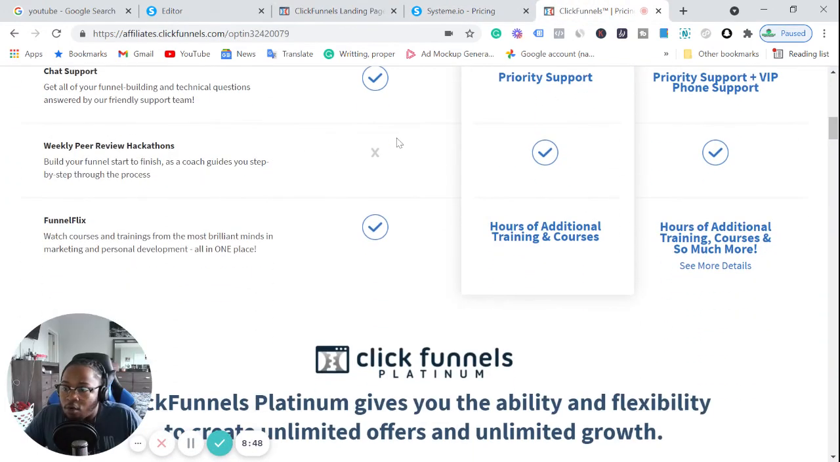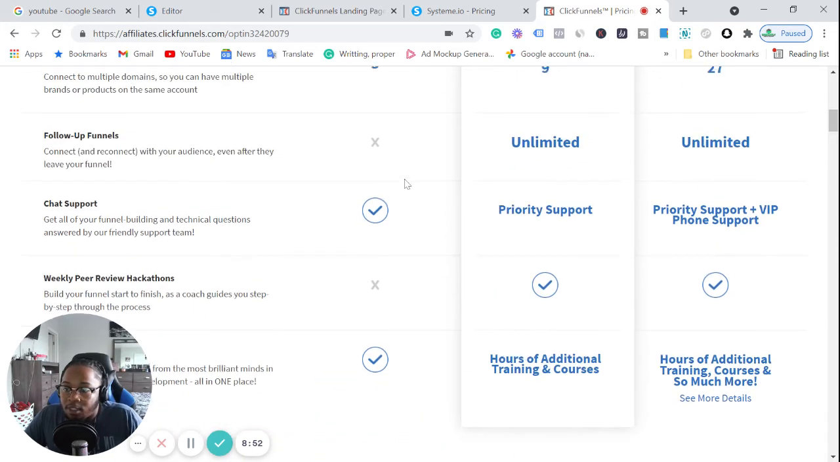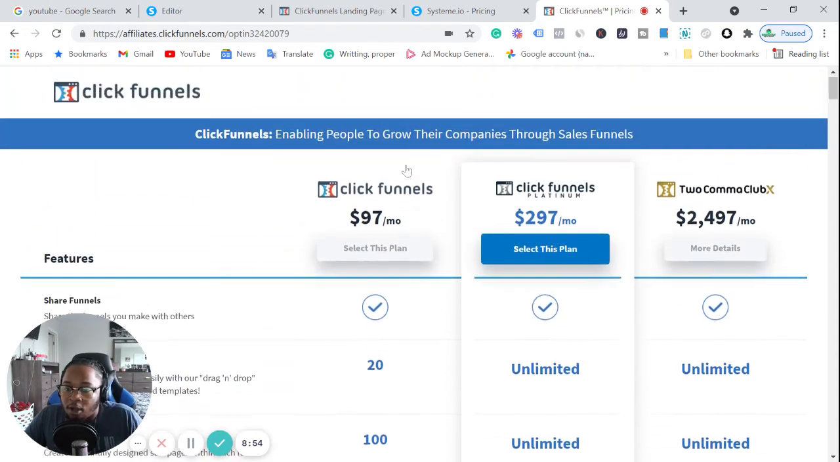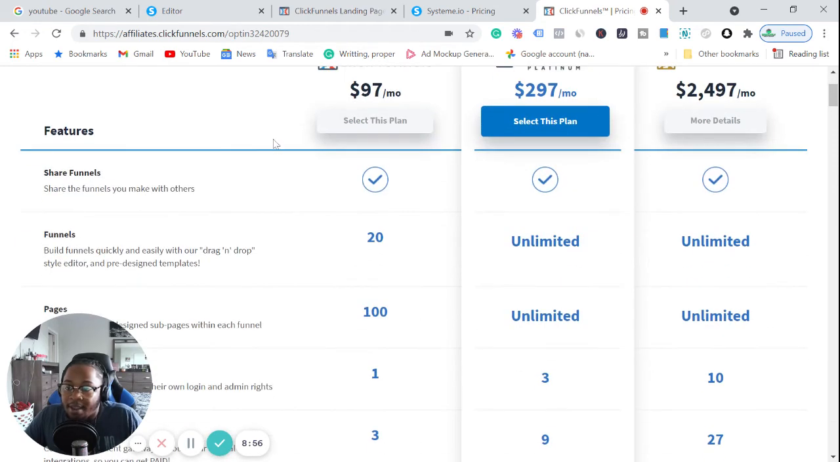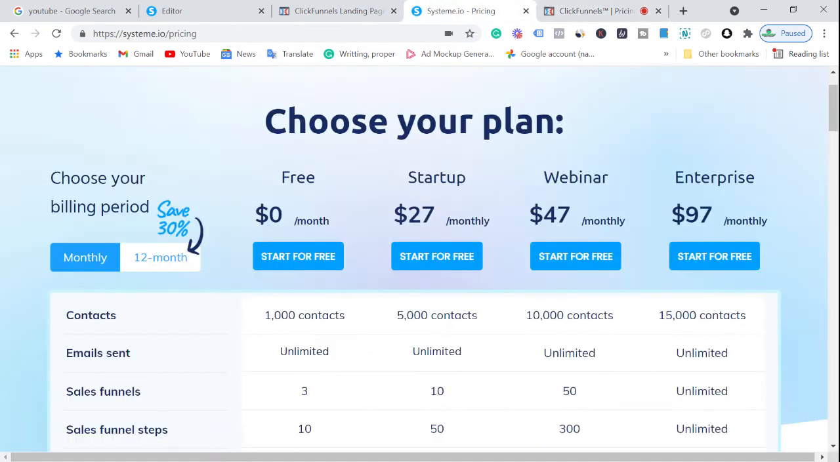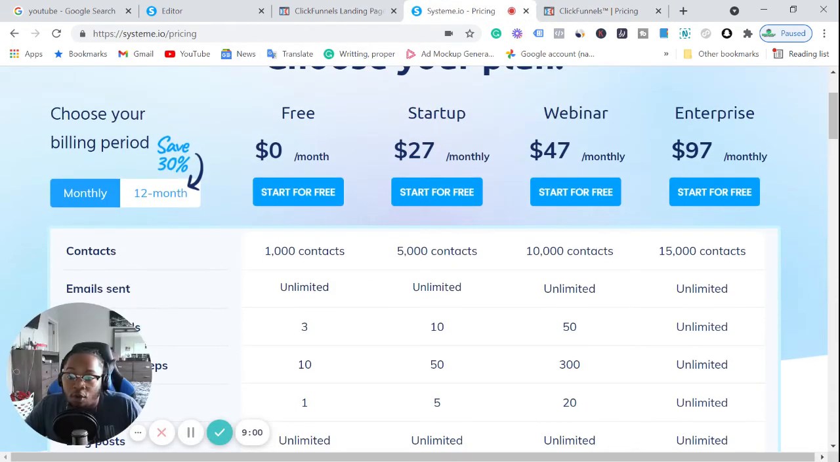They don't offer weekly reviews or anything like that. They pretty much offer the bare minimum for their $100 a month plan. And let's go back to Systeme.io. As you can see, their plans start off at $27 a month. Their next plan is at $47 a month, and their most expensive plan is $97 a month. Compared to ClickFunnels, ClickFunnels starts off at $97 a month.